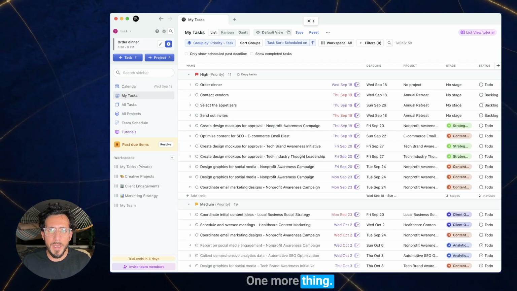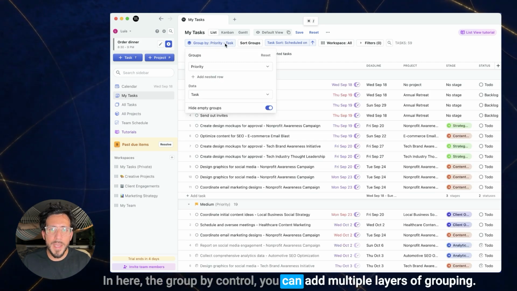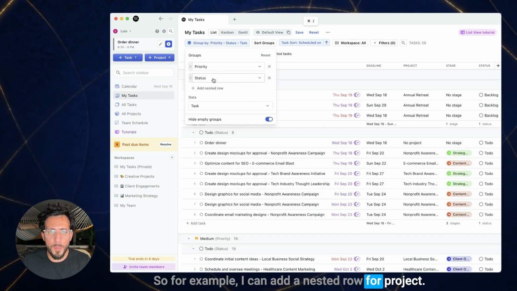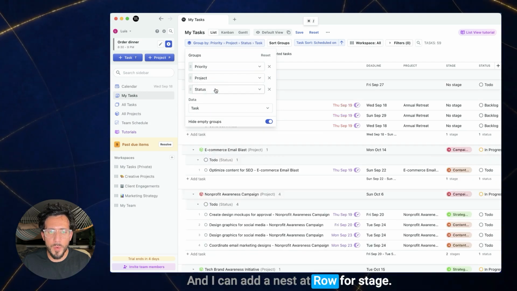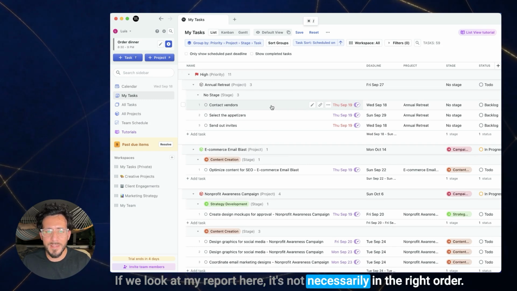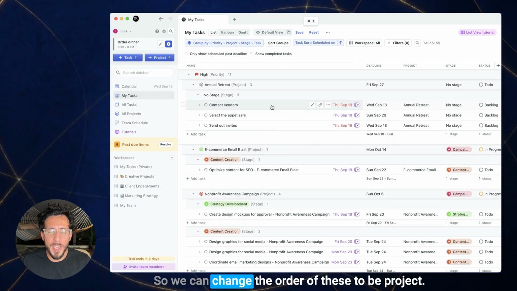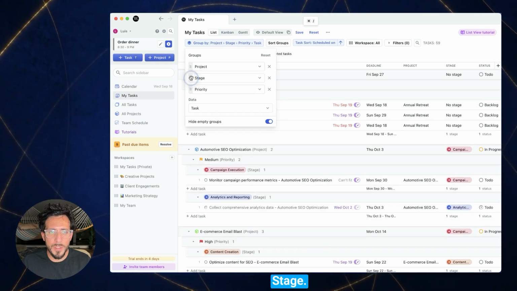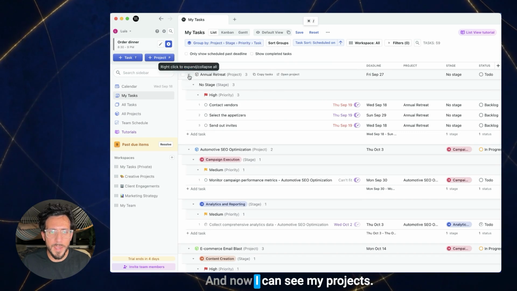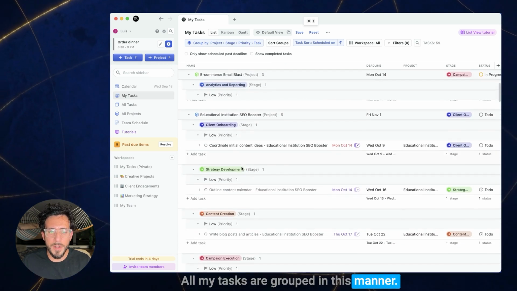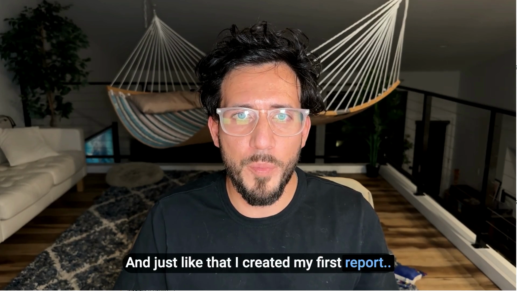One more thing. In here, the group by control, you can add multiple layers of grouping. So for example, I can add a nested row for project, and I can add a nested row for stage. If we look at my report here, it's not necessarily in the right order. So we can change the order of these to be project, stage, priority. And now I can see my projects with stage priority. All my tasks are grouped in this manner. And just like that, I've created my first report.